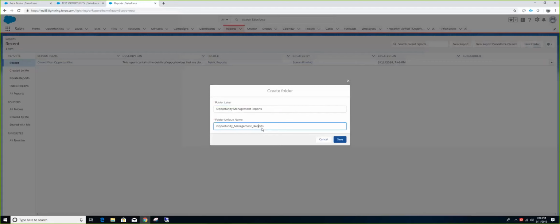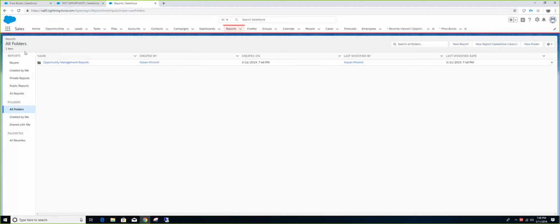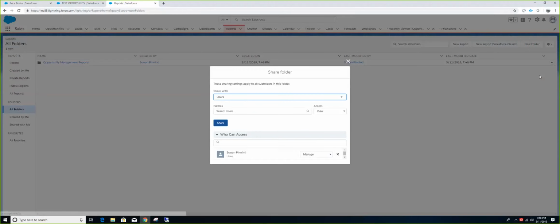Okay, all I did is I just created a folder. That's it. Nothing else. If you go to the folder, I created a folder called Opportunity Management Reports. Then you see here, I have the share button. I'm just saying who should have access. For example, I have manage access, and I can add users.